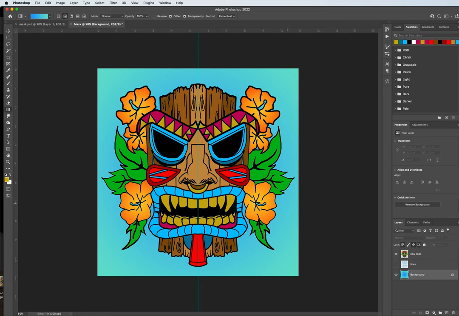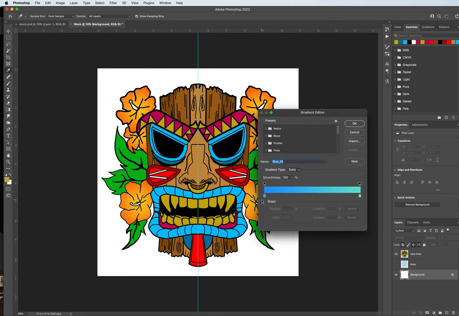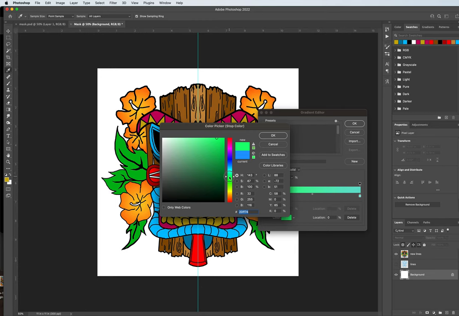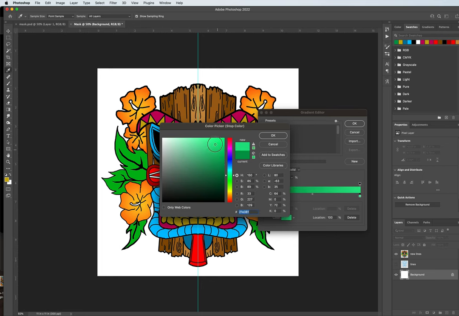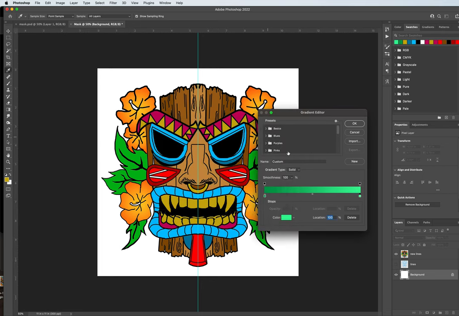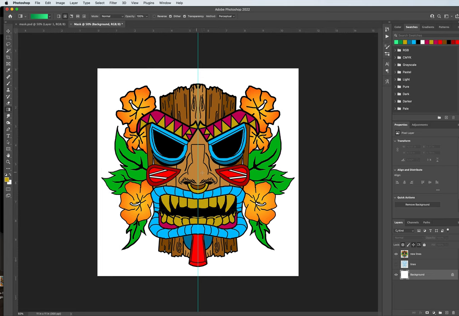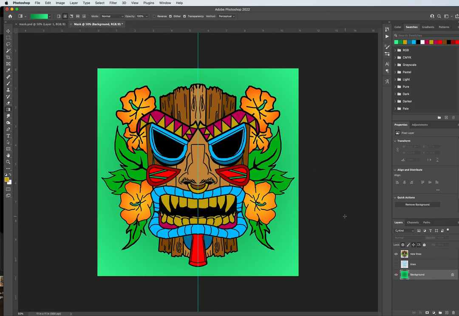I don't want to be taking away from the mask itself. So I can always alter the colors. Click on the gradient tool. Maybe I'll go a little bit more seafoam green or a darker variation. I can do a lighter variation over on the other side. If you don't want a color, just simply click and drag it downward. And again, just click and drag outward from the middle.